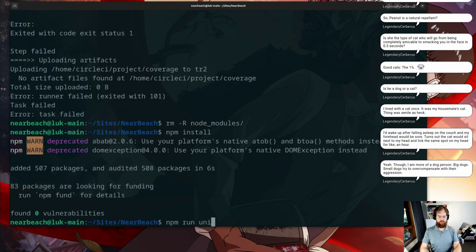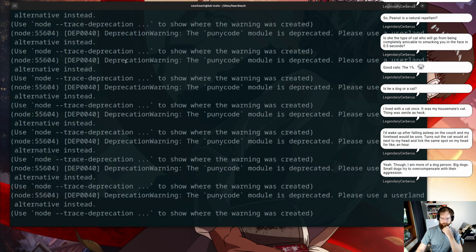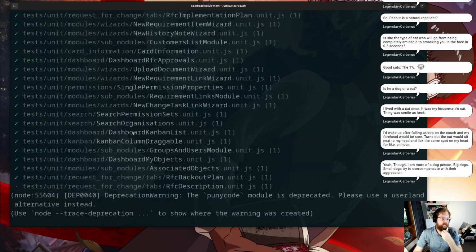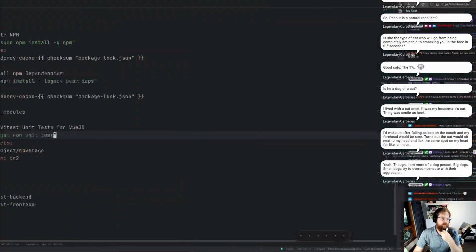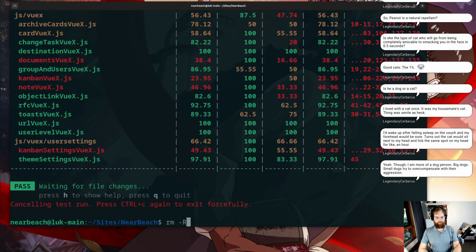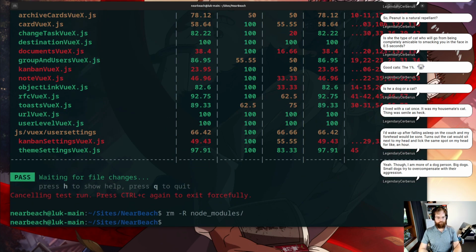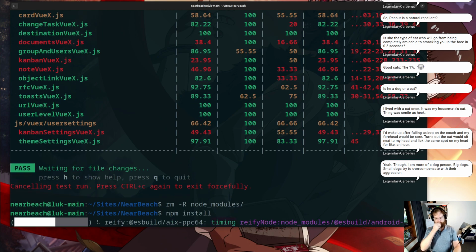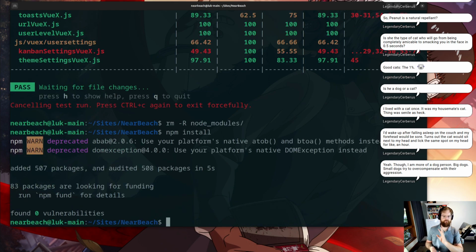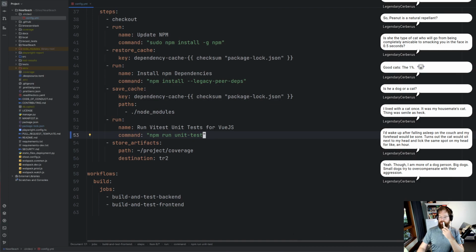npm run unit test. Because that could be a plausibility. It's running. It's running perfectly fine. But also the fact that that took too quick in my mind. That took way too quick. Added 507 packages. Yeah, that took way too quick.